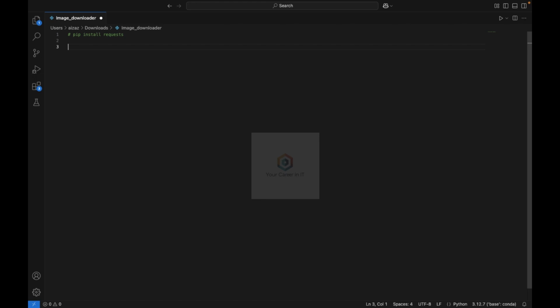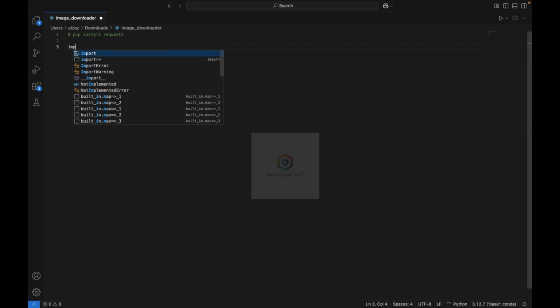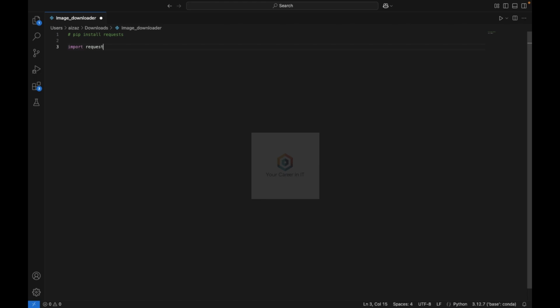Now let's import the necessary Python modules. We will use requests to fetch the image and os to save it to our local folder. So first import requests, import os.